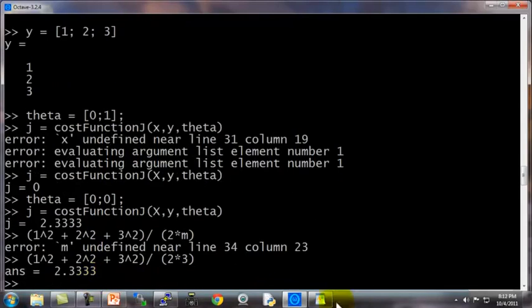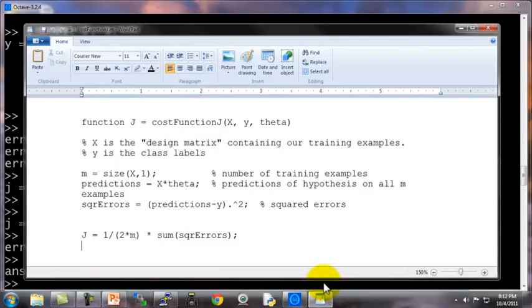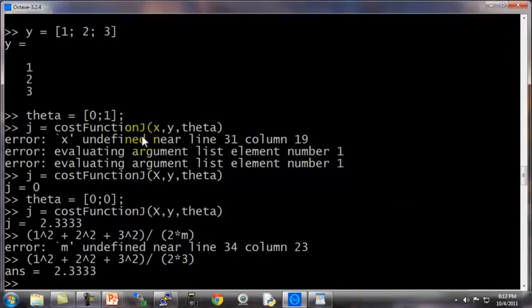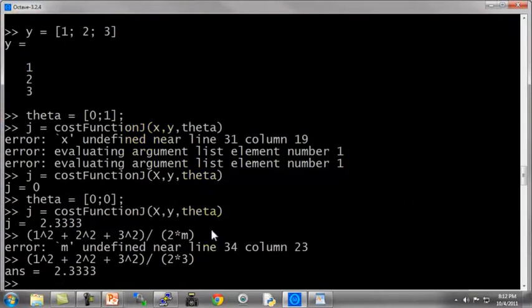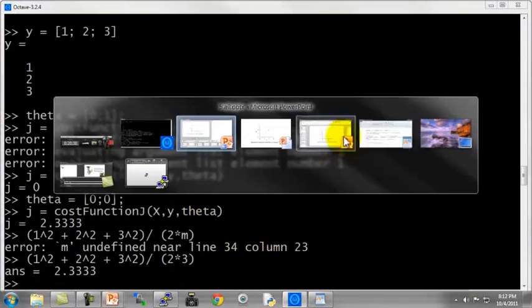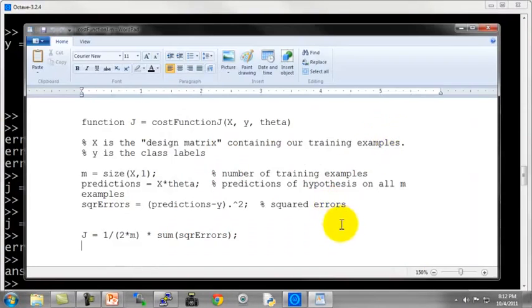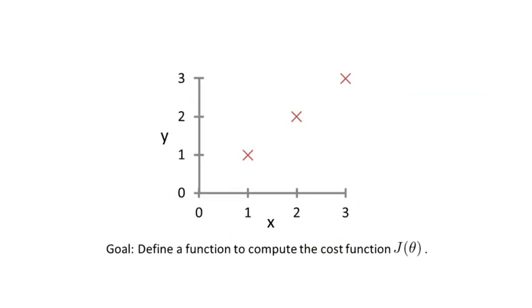And so that sanity checks that this function is computing the correct cost function, at least in the couple of examples we tried out on our simple training set, with x and y being the simple training example that we saw.